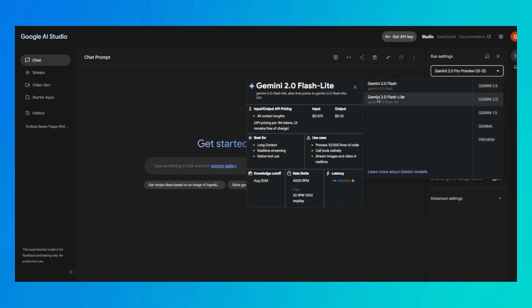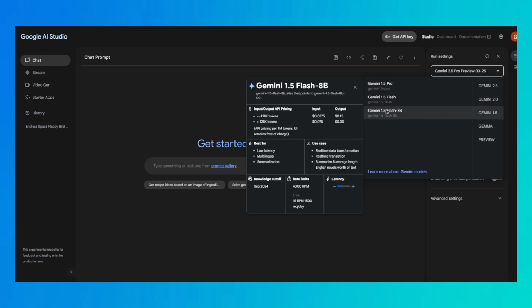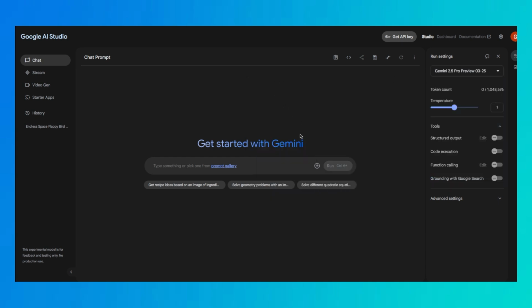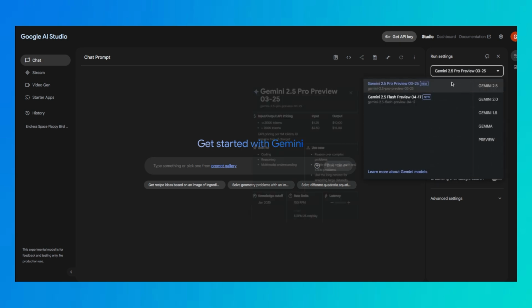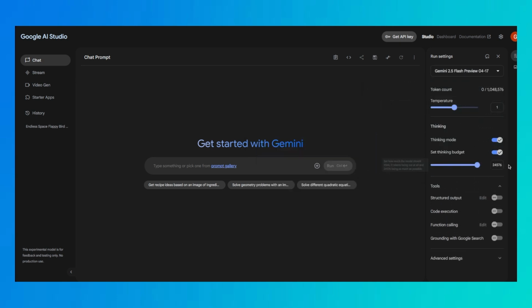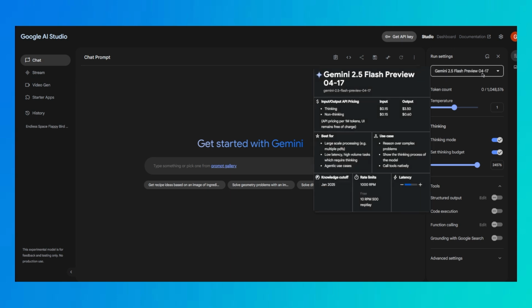And you can also use the older models with even better and bigger limits, or even the very much older ones, if you would like. So I absolutely love this. I think it's a great utility. Not a lot of people use this. You also have these tools that are absolutely amazing. And you can also tune the models. You can tune, for example, the thinking budget of Gemini 2.5 Flash Preview.